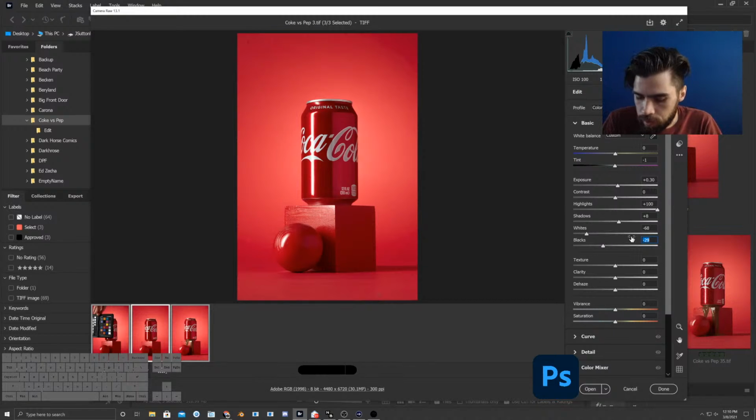So -26, I set that to -29. Texture, 10. We're going to go to 10. Clarity, 10 as well. I always do that with product photography. I always do the texture at 10, clarity 9 to 12, depending on the shot. It just adds a little bit more than the camera provides. Don't want to go too much, otherwise it looks way too fake.